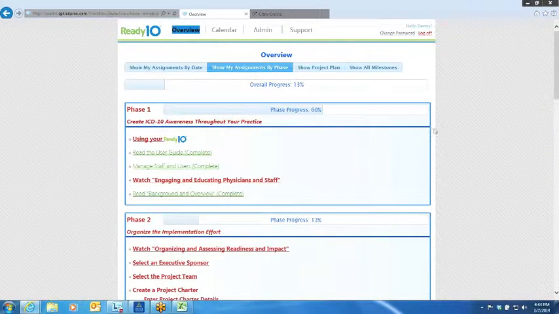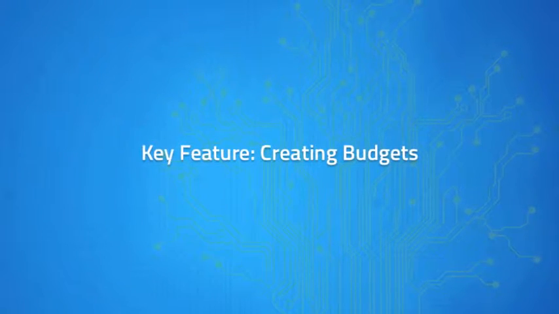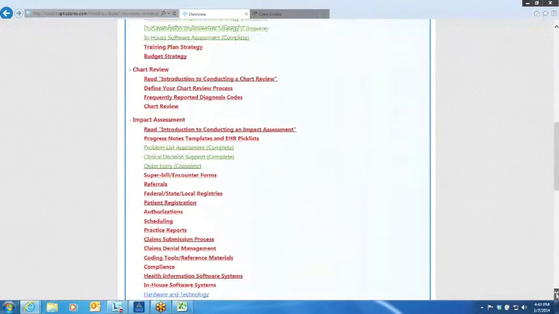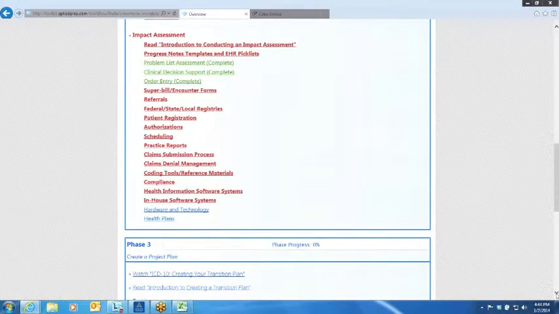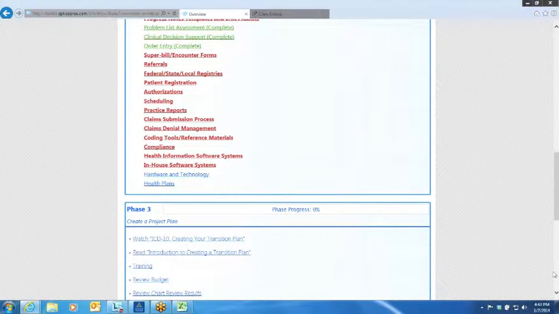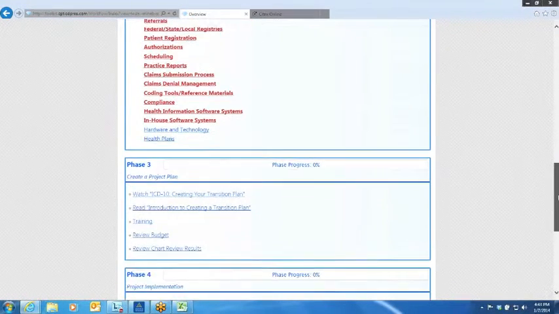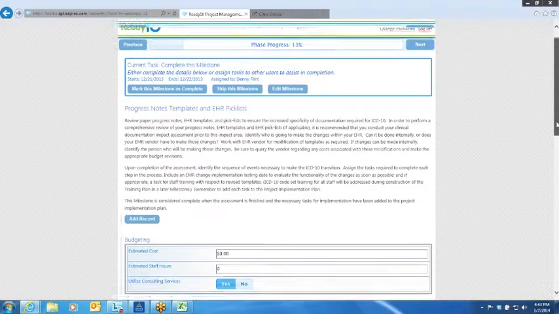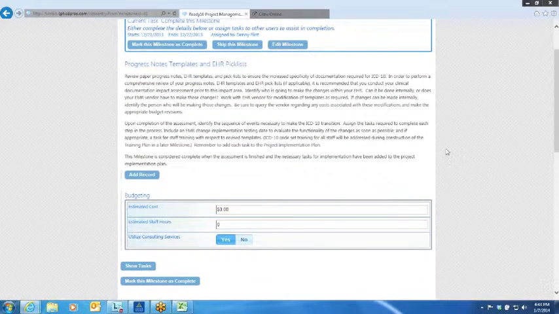What's another important area for completion for the ICD-10 transition? Well, one of the biggest challenges we found was creating budgets. It's hard to go back midstream and recreate budget items, so it's much preferable to do it as you go. So let's take progress note templates and EHR pick lists, for example. We know that those templates have to be updated for ICD-10.